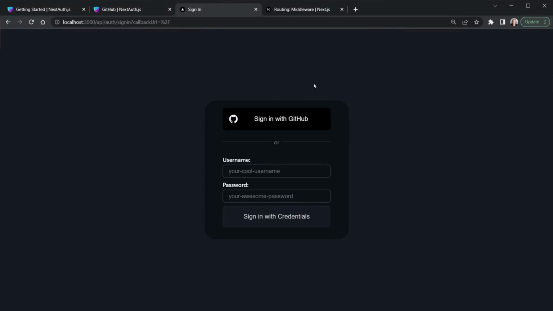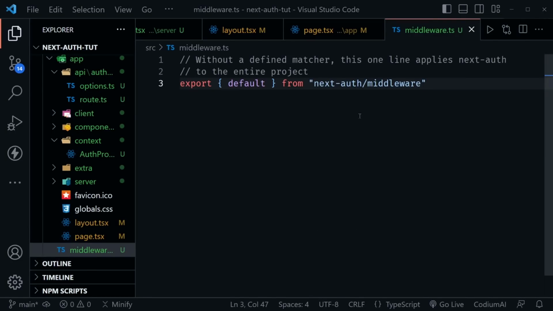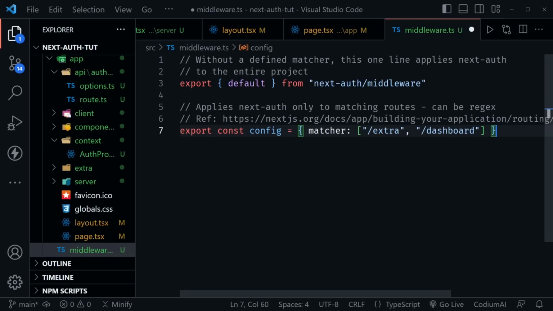It should also want us to sign in with the GitHub page now because NextAuth is applying itself to every page. Let's go back to VS Code, and we'll also look at how we can just set this for a few select pages with a matcher. So now underneath this, I'm going to paste in a matcher.